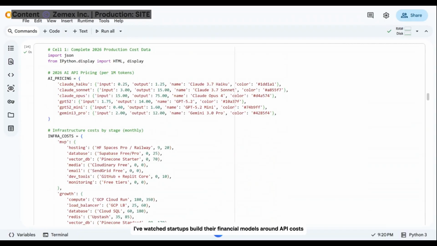I've watched startups build their financial models around API costs alone. They calculate 1,000 users, 10 conversations each. If you're using Claude Haiku, about $50 per month. That's nothing. Totally sustainable. Then they launch, and their first real cloud bill arrives, and it's not $50. It's $2,000 or $5,000 or $15,000, because API costs are just the tip of the iceberg.